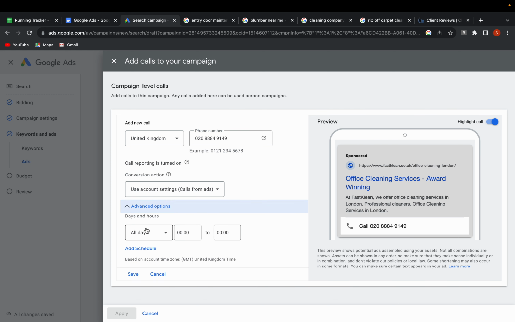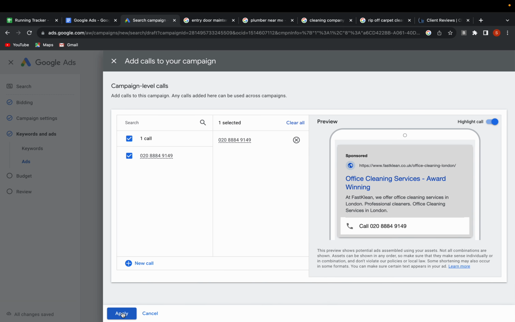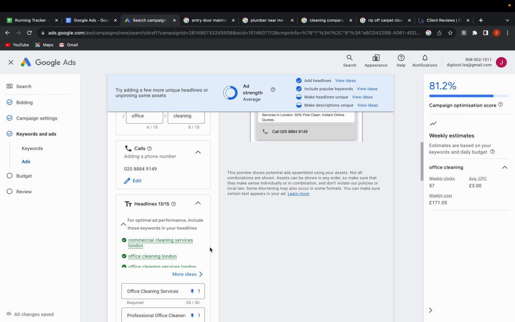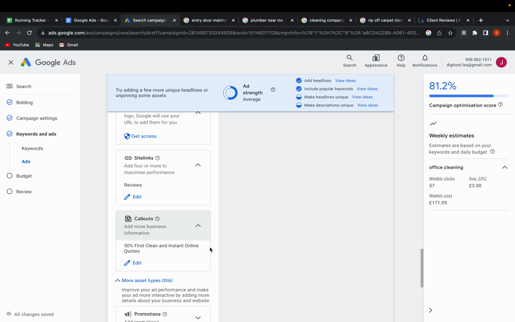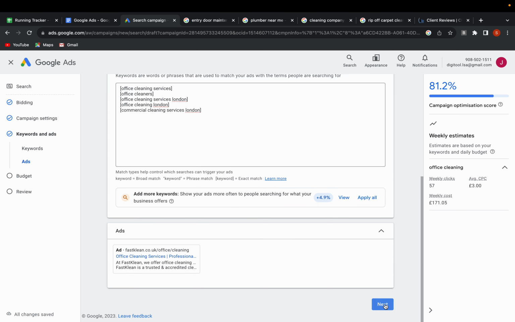If you want to, you can select times and days that you want the call extension to show, if you don't answer the phone during certain times. To be honest, I just leave it running all the time, because people can leave a message if they do call out of hours. So I'm going to apply that. And there we go, we've got an ad. We've got our keywords. We've got everything that we want there.